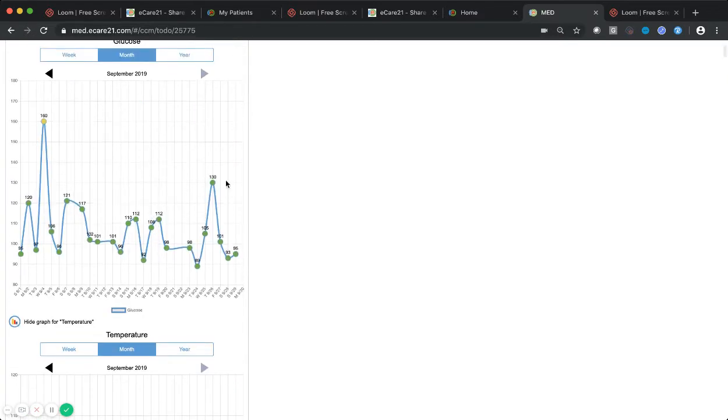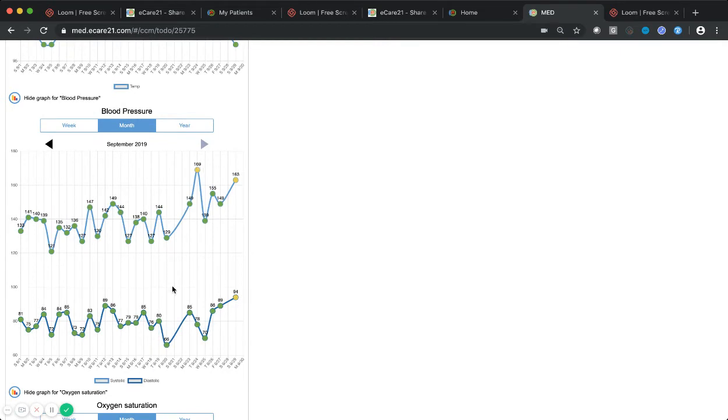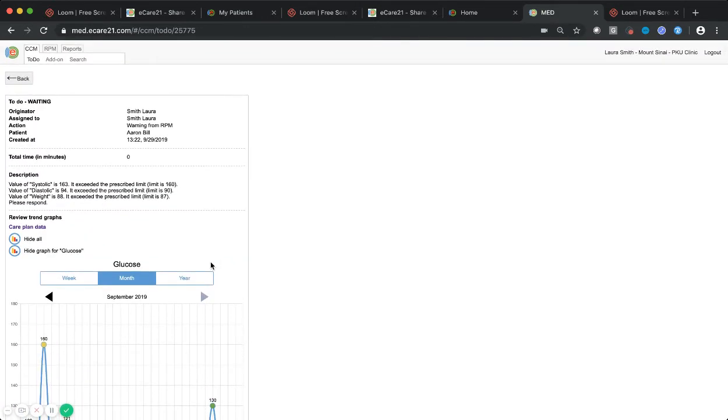There are some peaks in here in the past, but the key one that we're coming back to here is the blood pressure. You can see there are some out of range conditions that have started to occur. So we might contact the patient at this point in time, speak to them about this situation, or we might contact the patient's caregiver or family member.